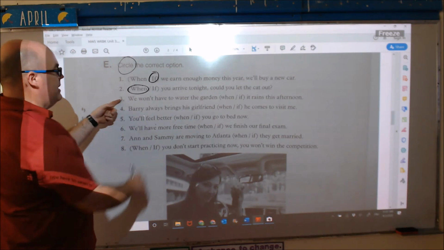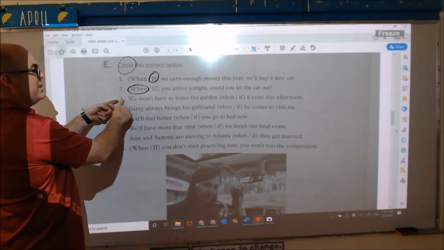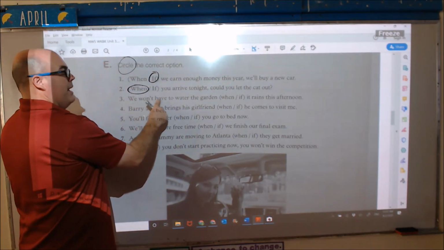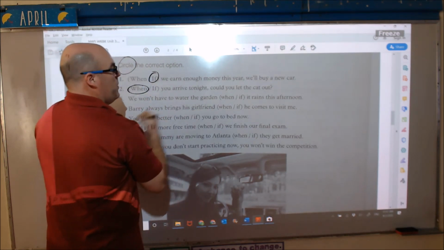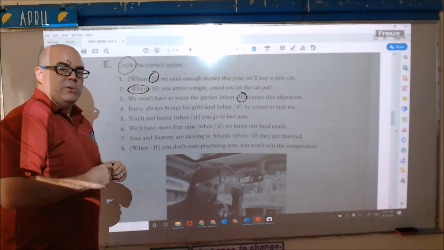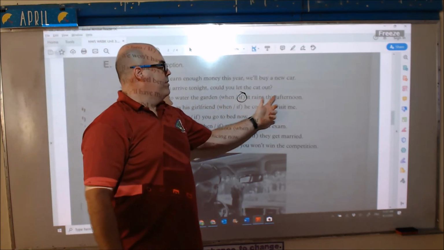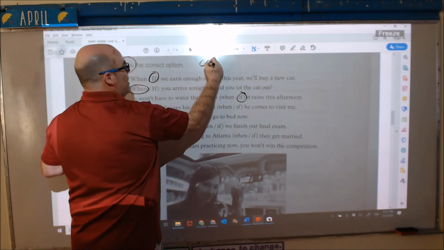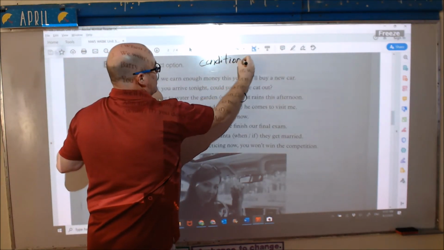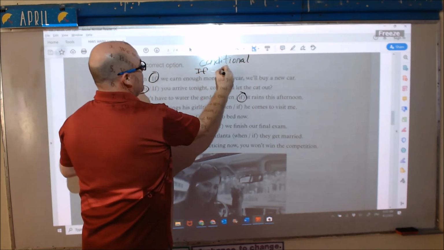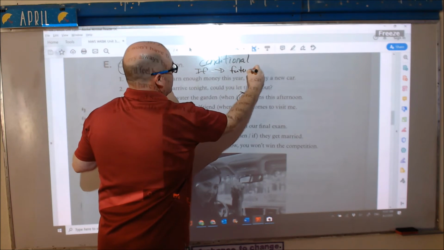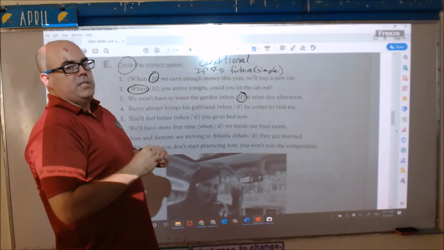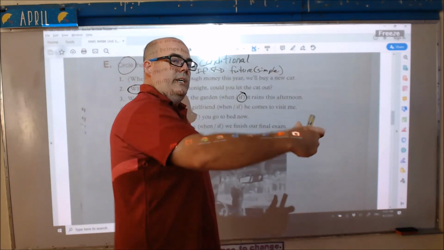Number 3, we won't have to water the garden, blank, it rains this afternoon. All right, so this is similar to number 1. This is a conditional. But look, the parts are opposite. So we will not have to water the garden if it rains this afternoon. Also, you can say, if it rains this afternoon, comma, we won't have to water the garden. So when you use a conditional, it's always if, and then future simple. All right. And you can change it.